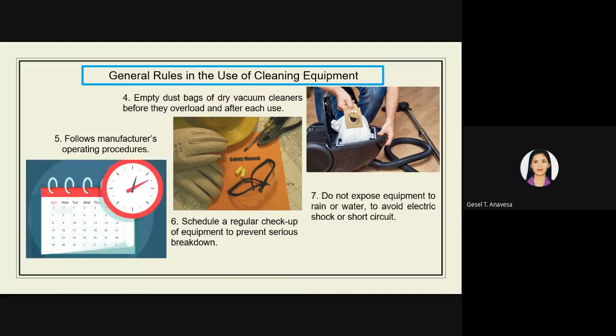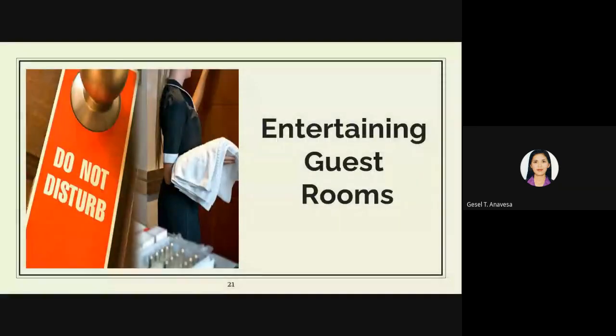And do not expose equipment to rain or water to avoid electric shock or short circuit. Those are the general rules in the use of cleaning equipment. If the equipment is properly used, properly stored, and handled with care, of course, the equipment will last longer. You will also prevent yourself from harm, and it would assure the guests or the people inside the hotel of their safety. Let us proceed now to your laboratory exercise number 7, which is entertaining guest room.